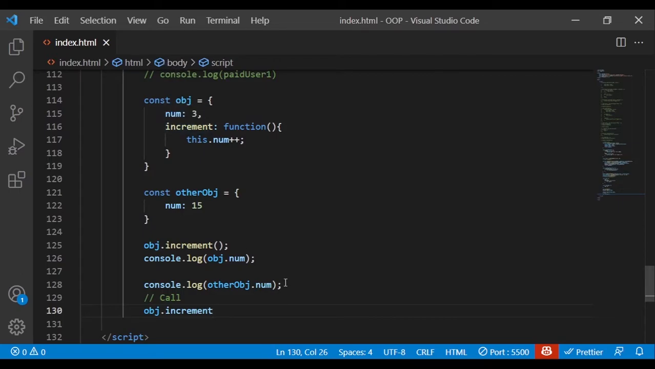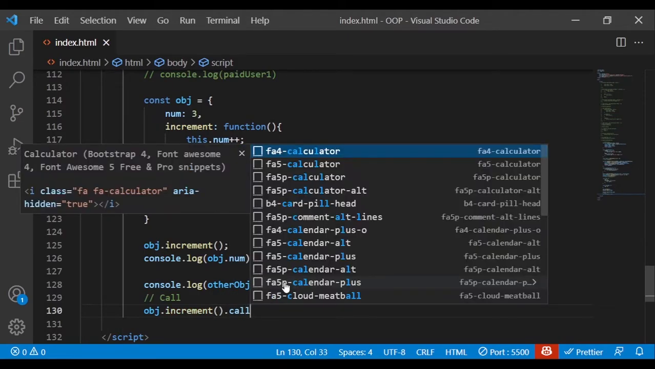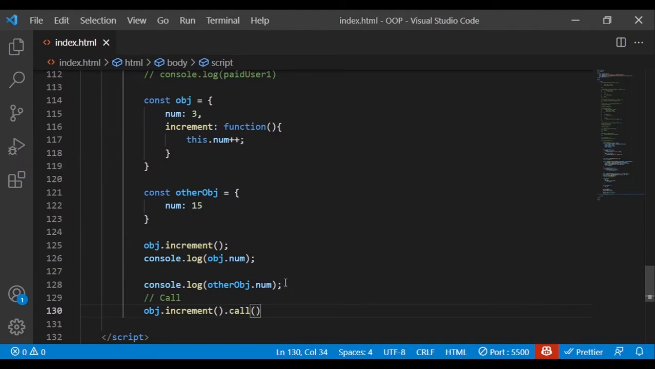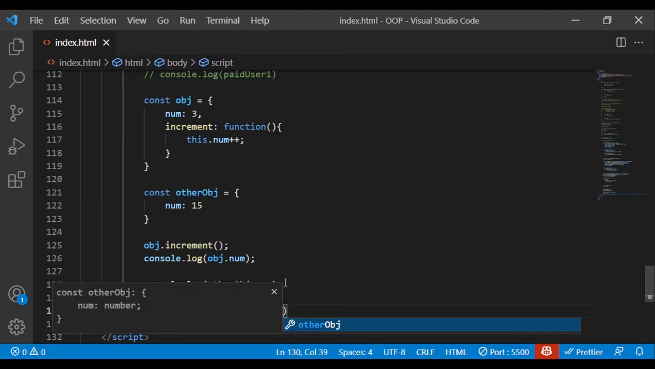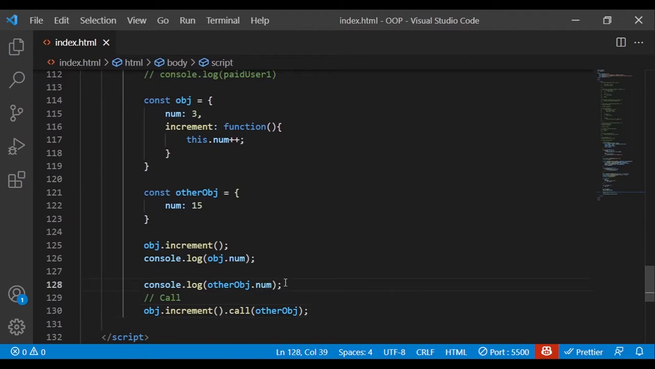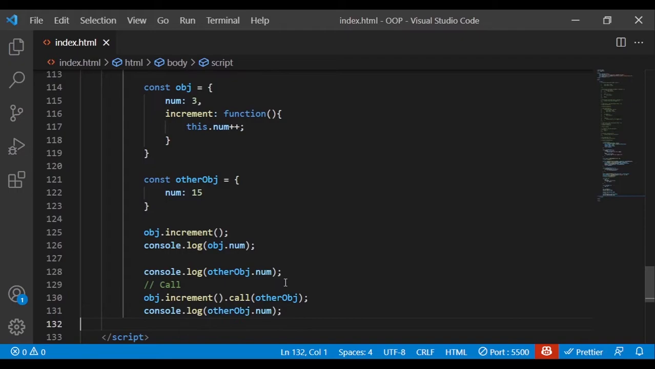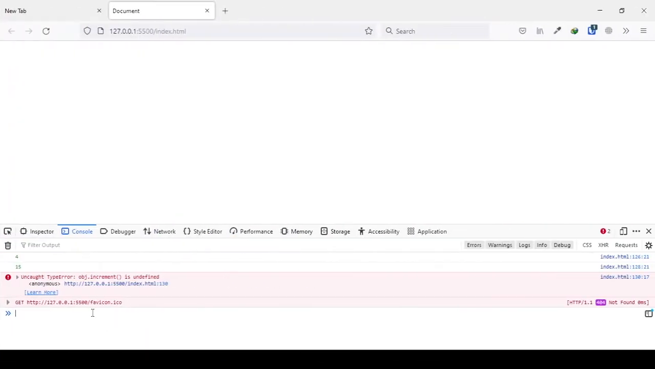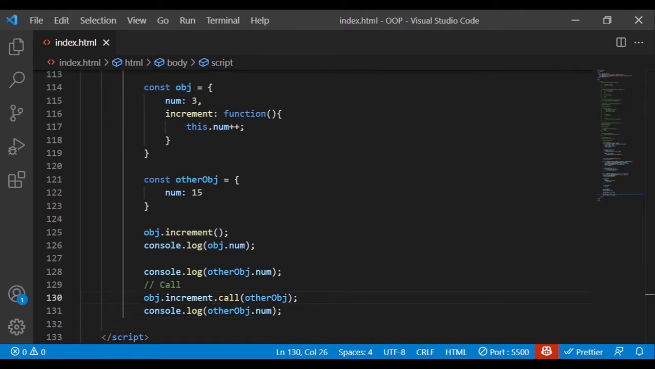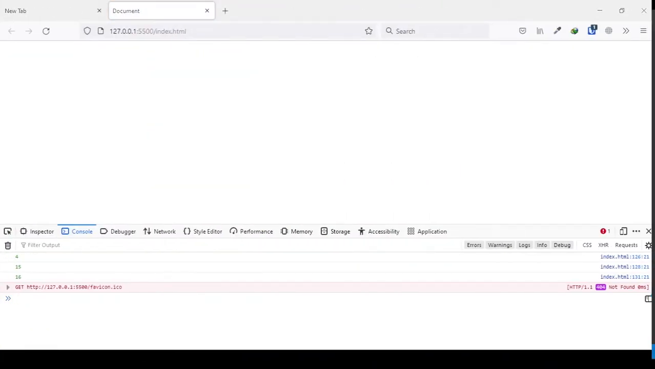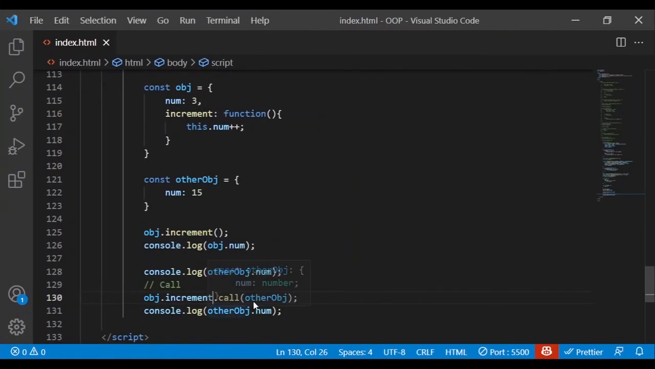I'm going to call obj.increment, add call to this, and pass in otherObj to it. Okay, so let's print it out again. Let's check in the browser what happened. There was an error with obj.increment; it was a parenthesis error.